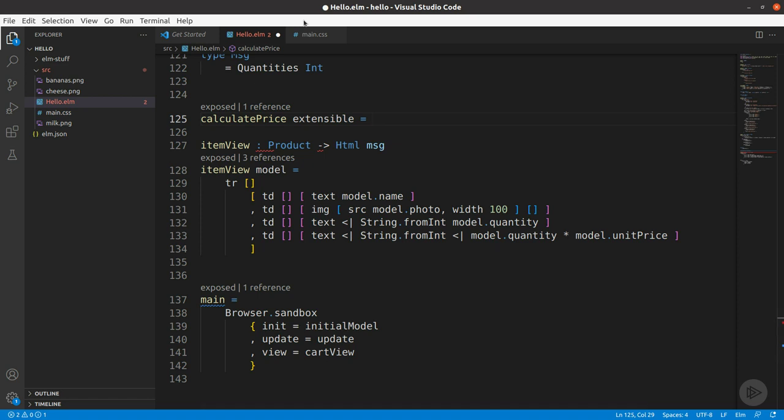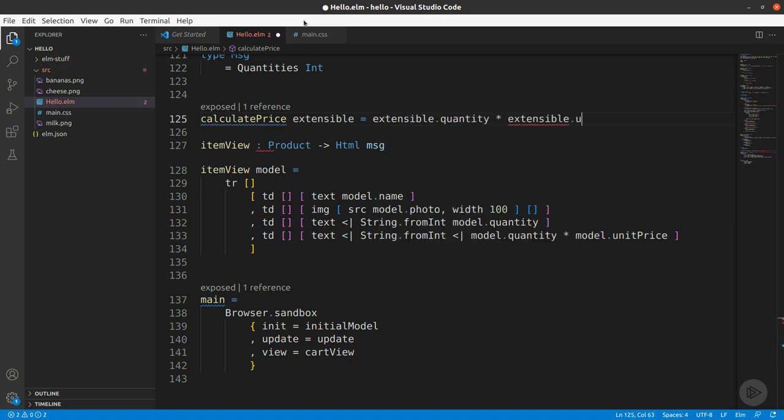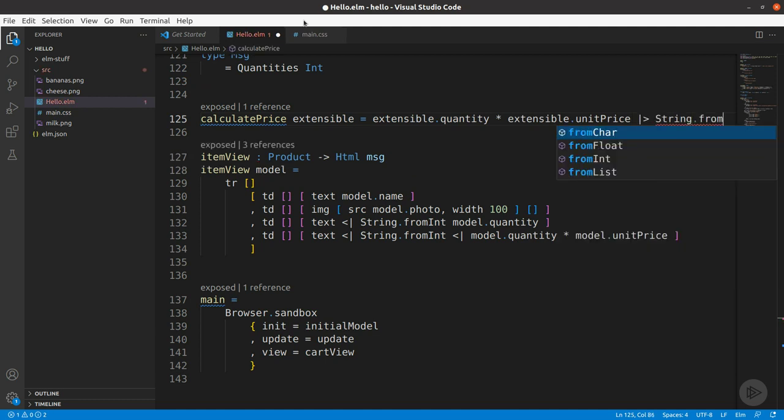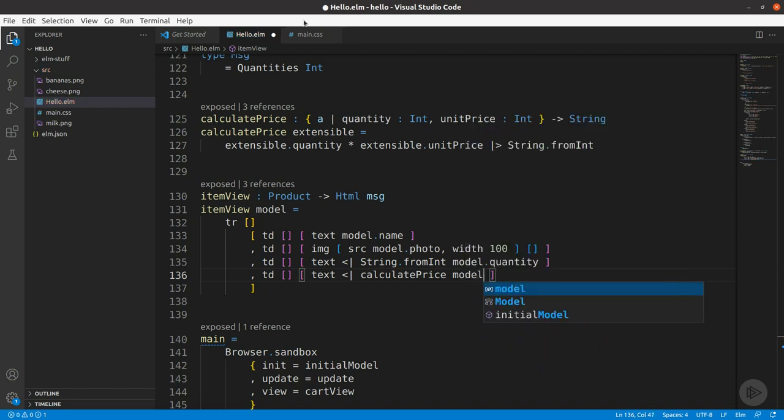For now, it returns the output of multiplying quantity and unitPrice after converting it to string with some piping. Add some inferred annotation. Notice this looks like a new extensible record. It only has the required quantity and unitPrice integer fields, and it doesn't care about any other fields. We can call calculatePrice with the product model, which also has some other fields.